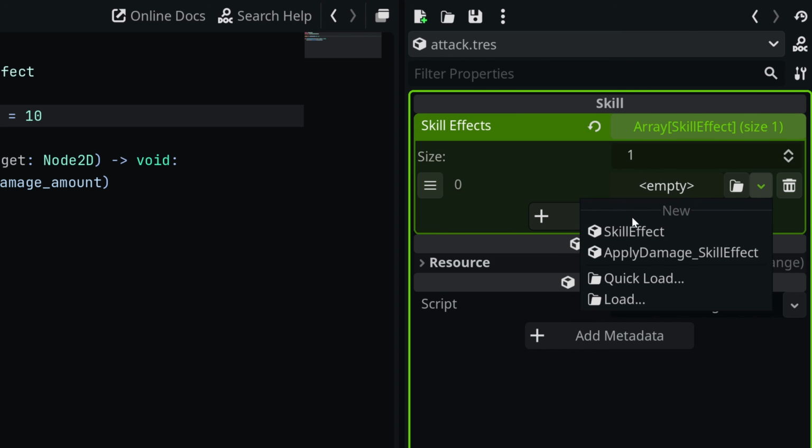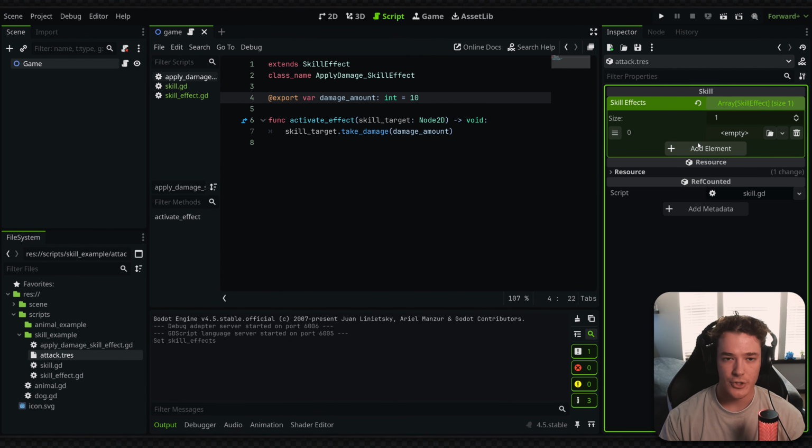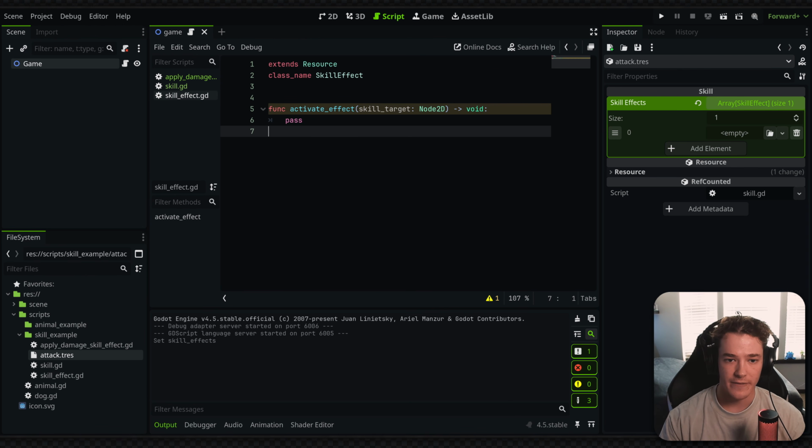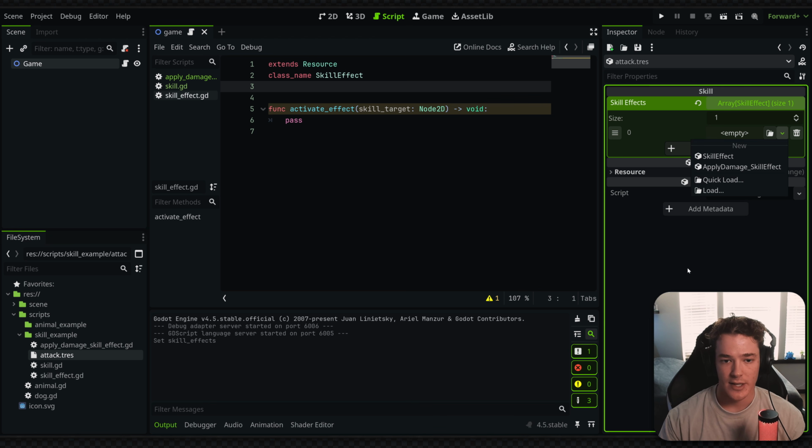And you can see this list populates with everything that extends from my skill effect class. So I have skill effect, and then I have apply damage skill effect. That's an issue because right now I'm using the skill effect script as a base class. The only purpose of this script is just to provide a template that I can use for any other skill effects that I might create later. So ideally, I do not want it to show up in this list. And that's something that abstract classes actually fix.